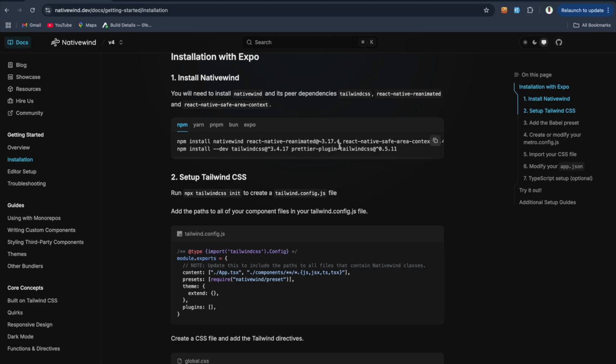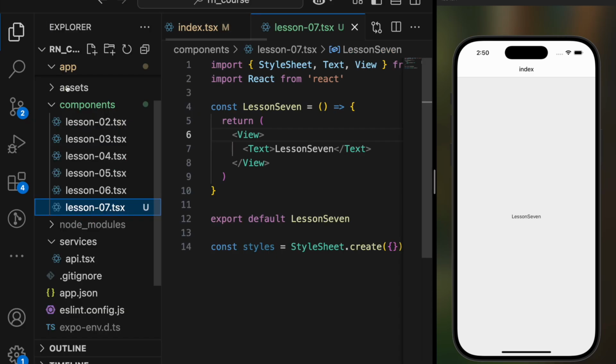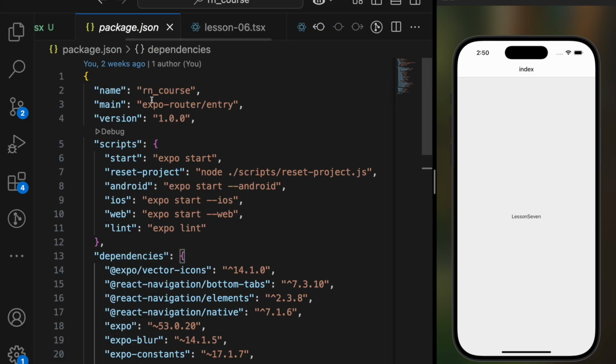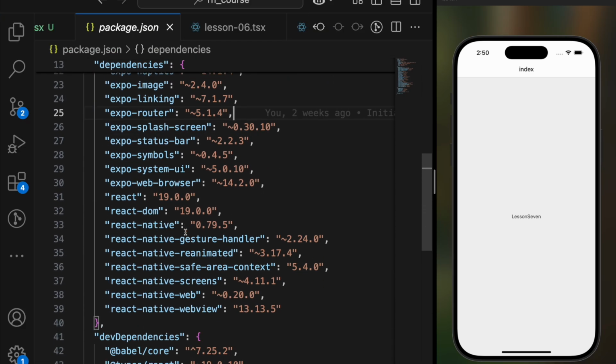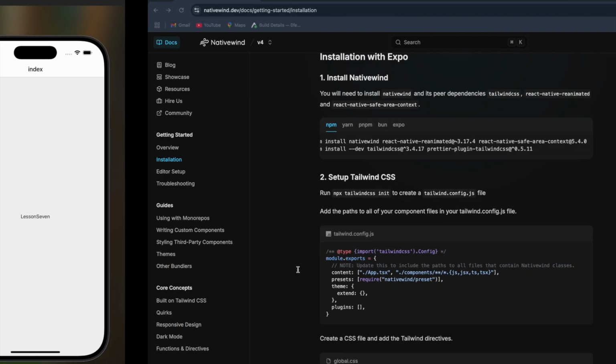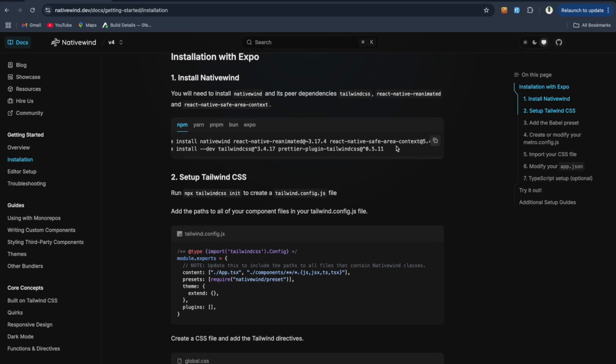Now, if you've already installed or set up your React Native project with Expo, like how we have done in this course, you realize that we've already installed React Native Reanimated and then React Native Safe Area Context. To confirm that, you come over here and then open your package.json file. You'd realize that we have React Native Reanimated installed over here like this. So it has already been installed for us, and then React Native Safe Area Context. So we wouldn't have to reinstall them again, as you can see here.